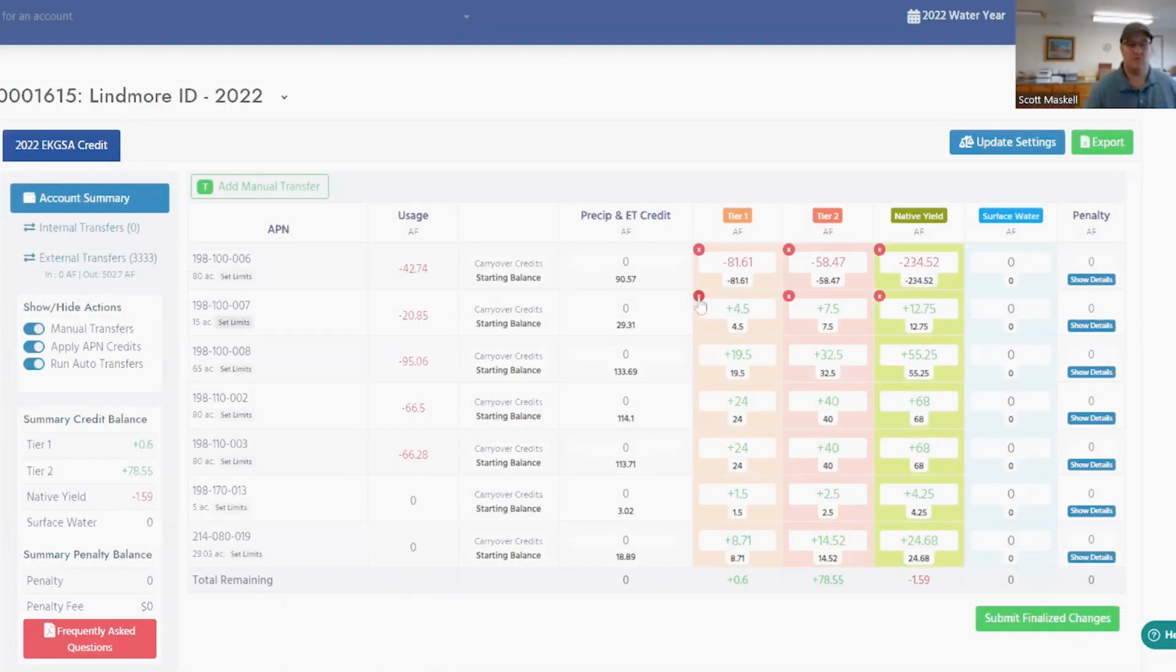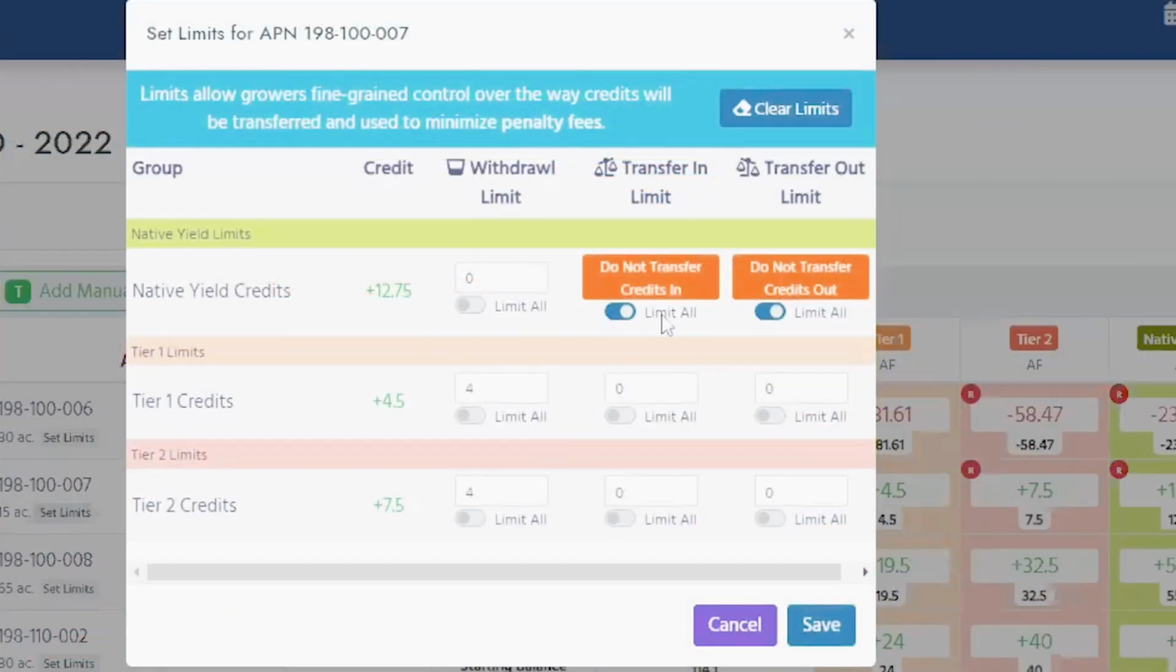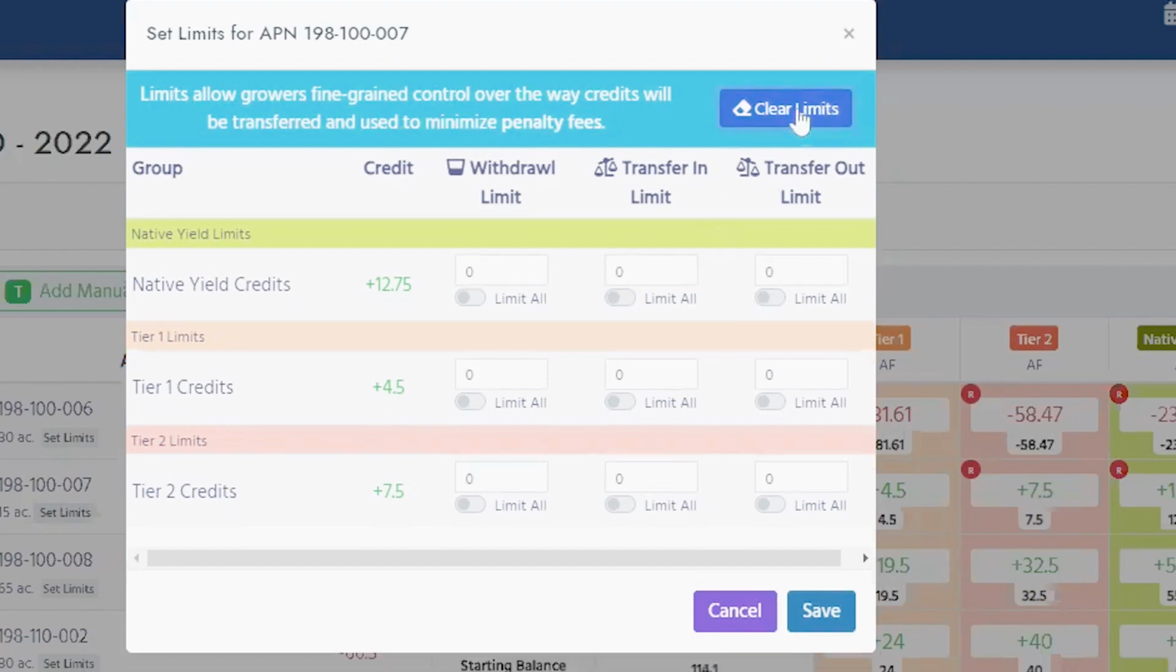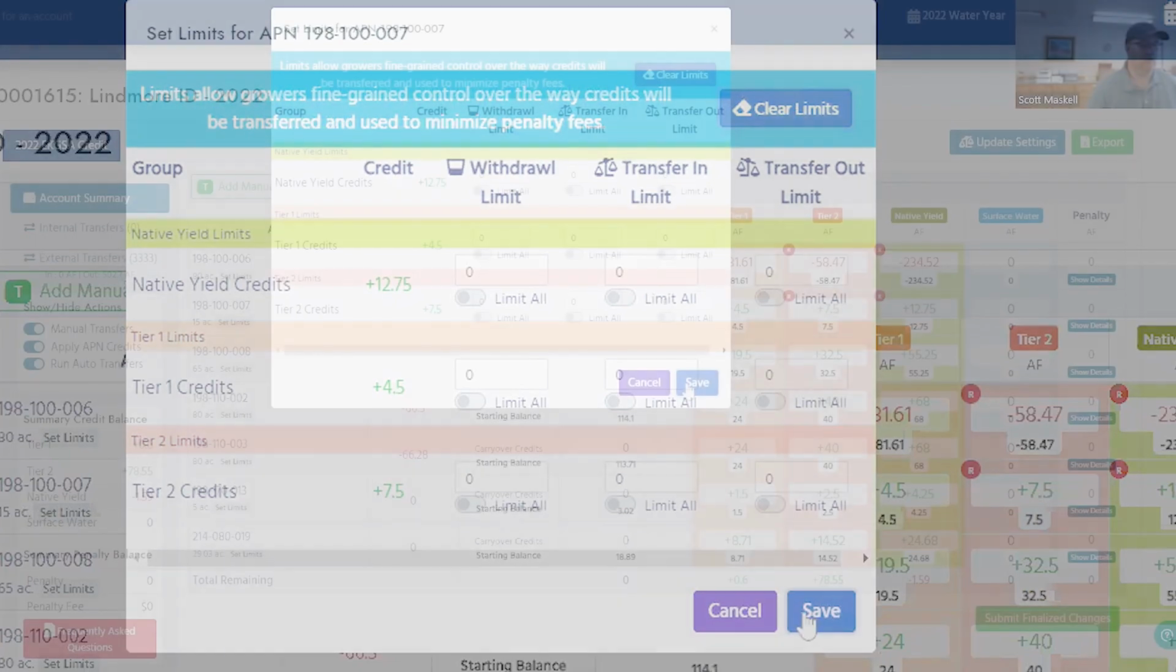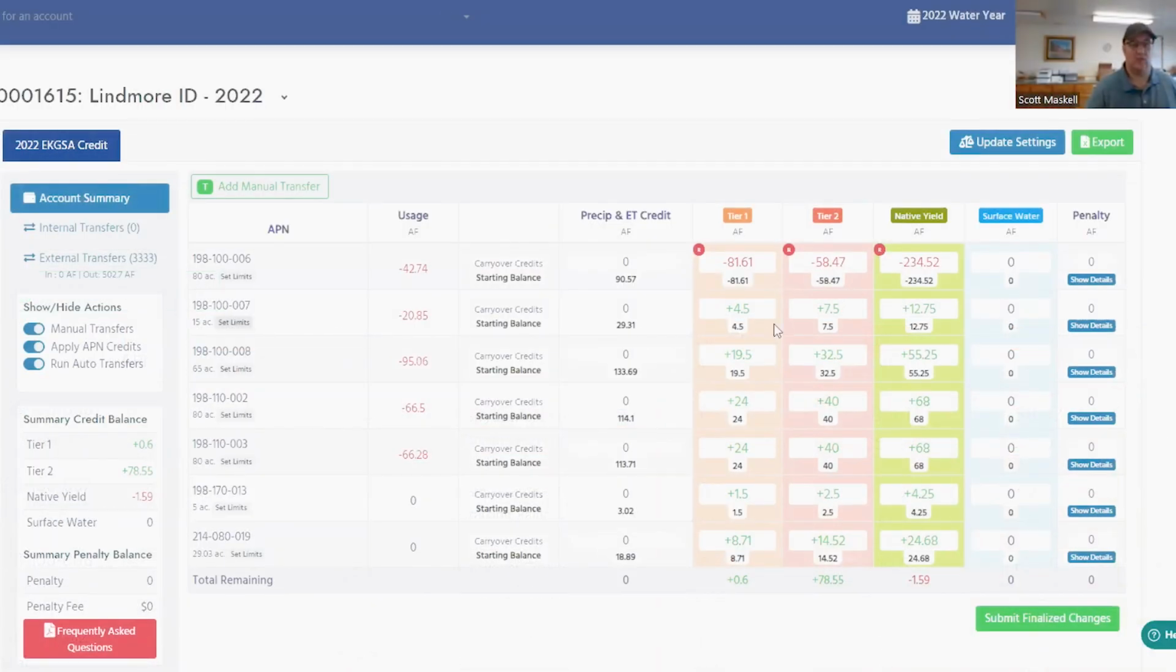Likewise to the manual transfer, once you hit save, you'll see here the little R icons. This means that a rule has been applied to the auto transfer. In order to change or edit that, you'll just click that set limit button again. You'll see the menu pop back up with all your settings, and you can edit what you want. If you change your mind or want to remove it, just hit this clear limits button, and that will remove any rules that you have applied. Then hit save, and we can see that they've all been removed.